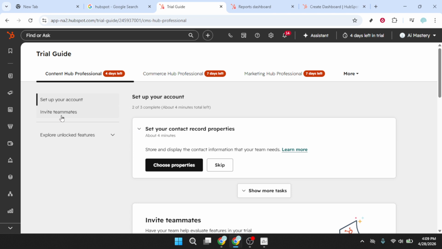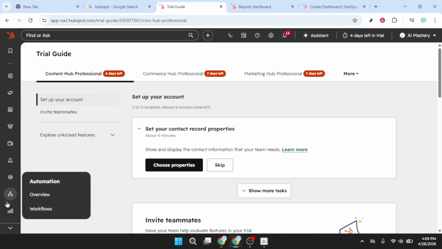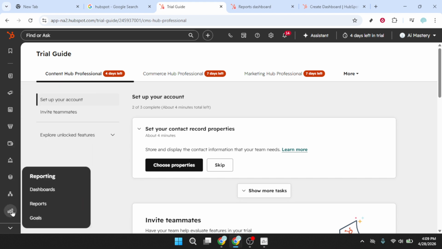You may need the right permissions to edit dashboards, so if you don't see certain options later, check with your admin. Once you're signed in, bring your mouse over to the left sidebar and look for the section labeled Reporting or Reports, depending on your version. This is where HubSpot groups its analytics and dashboards. Click into it and then choose Dashboards. That will open the list or view of dashboards you can access.